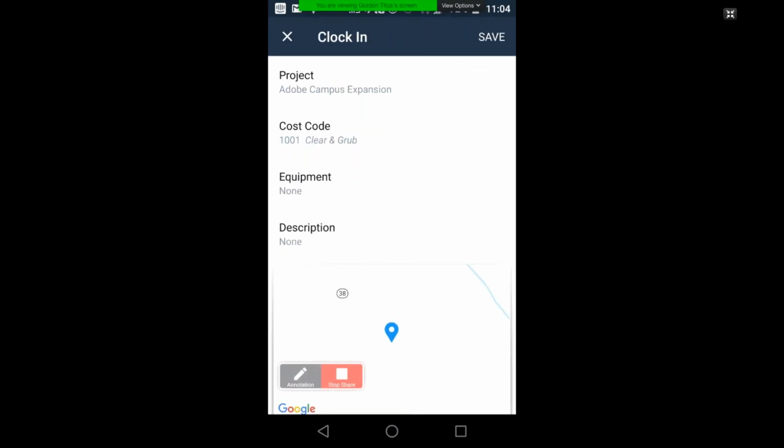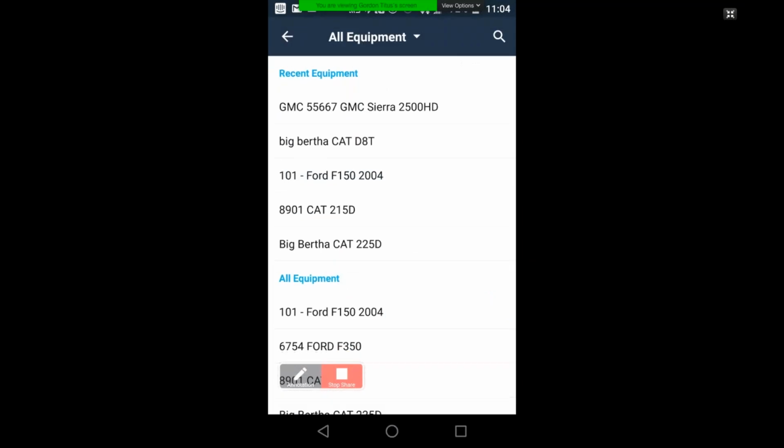And then we can pick a piece of equipment. The equipment section is for any company that has equipment that needs to either be tracked by the hour or billed by the hour. Adding heavy equipment, that is. So adding a piece of equipment in Busy Busy does two things for you. First, it allows you to track productive hours spent on a piece of equipment.